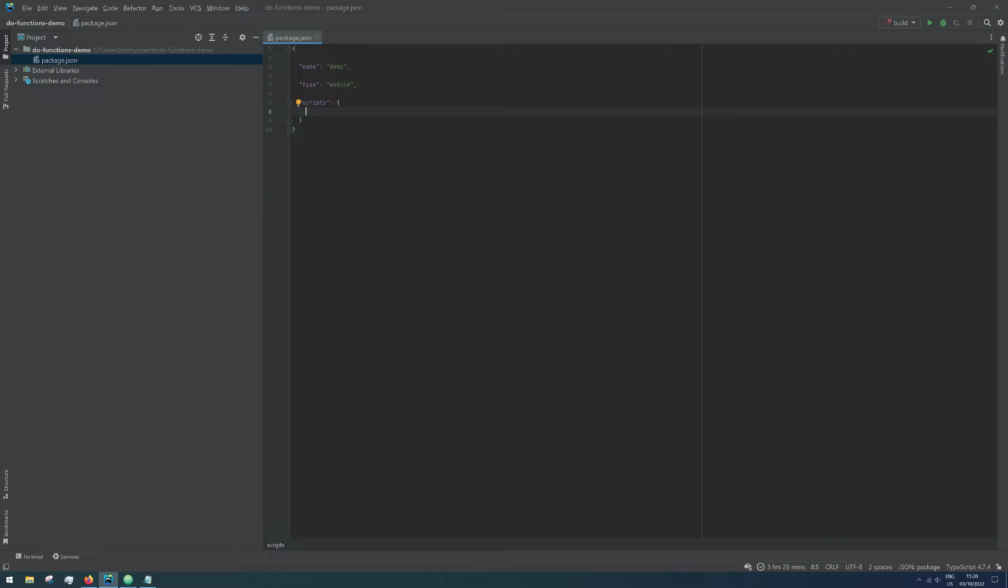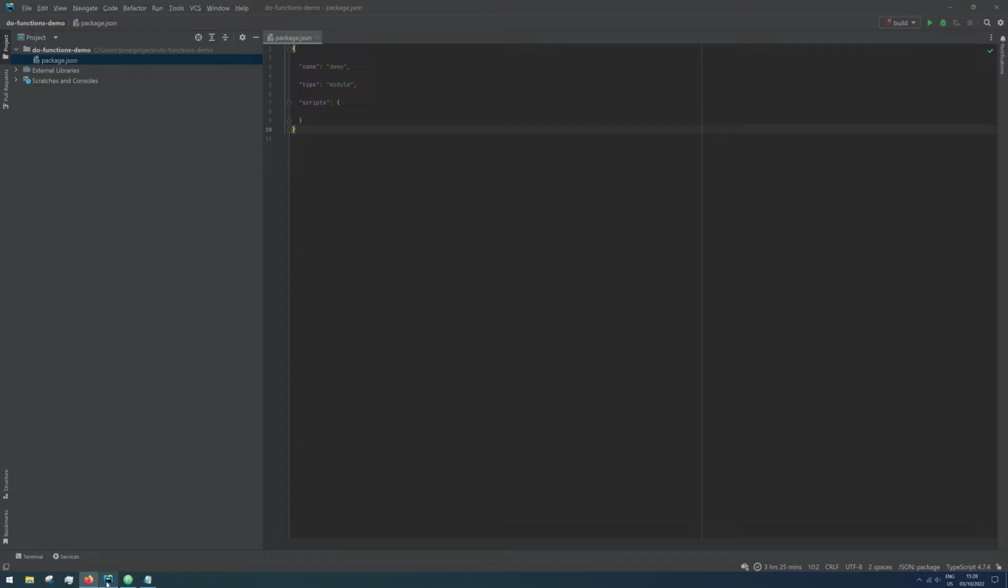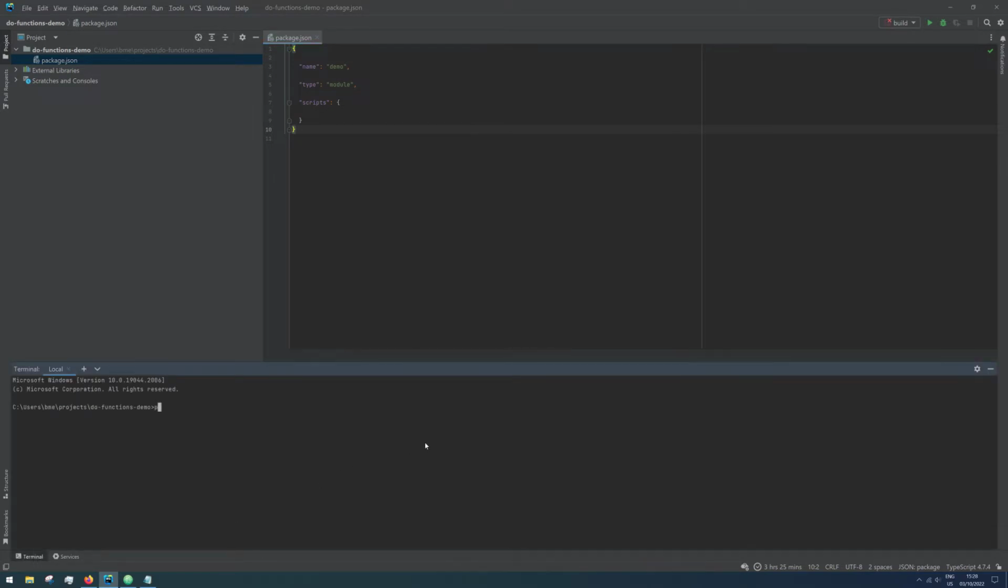Now, you can deploy Node.js functions to DigitalOcean using no external libraries. You can do it all in pure JavaScript, but it's quite a lot of boilerplate that repeats itself, like returning HTTP headers for content type being application JSON and status codes and that sort of thing. So to reduce boilerplate, I've created this little npm library called do-functions, and it makes development a bit easier. So it is optional, but it makes it a bit easier.